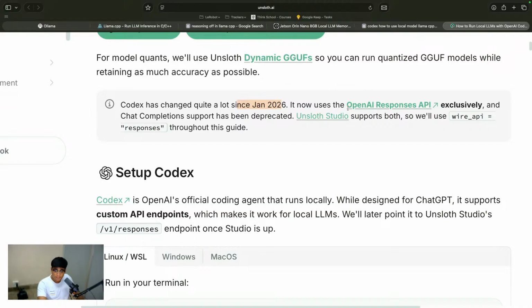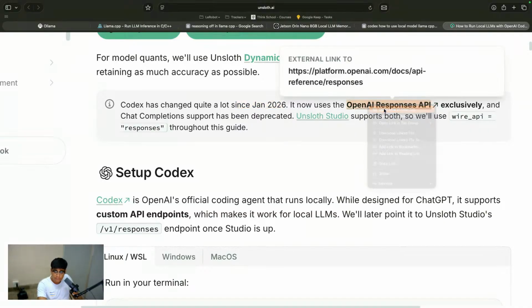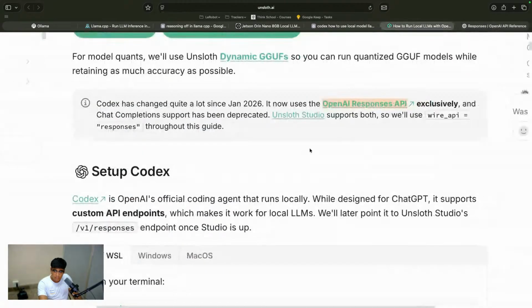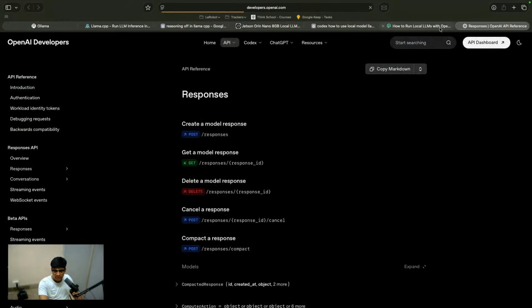What does that mean? I think that was the issue, right? That was the issue that I was facing. So if there's a way to circumvent that, that would be great. So this is the API response type.